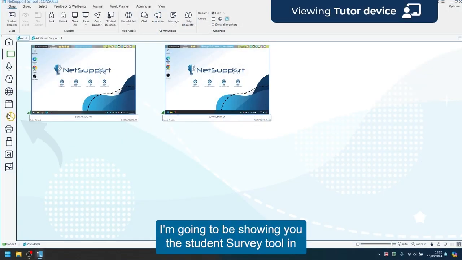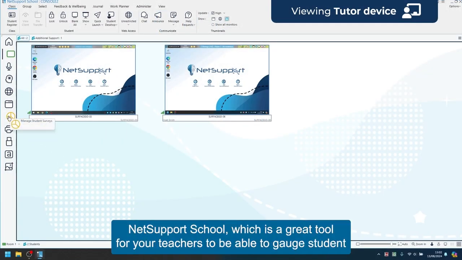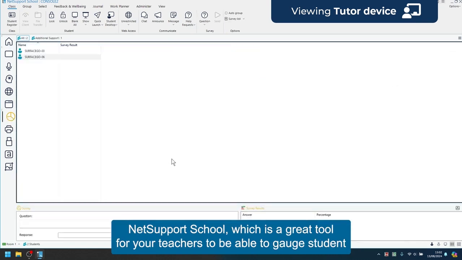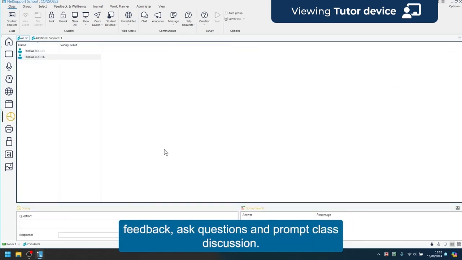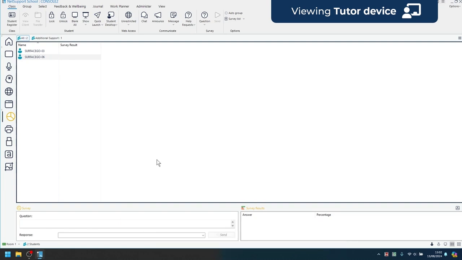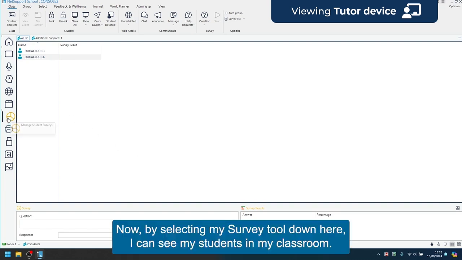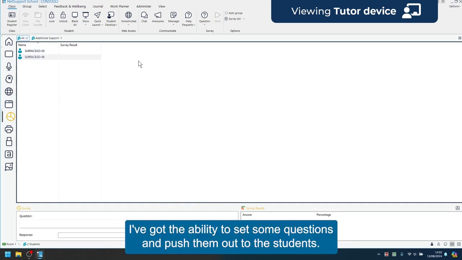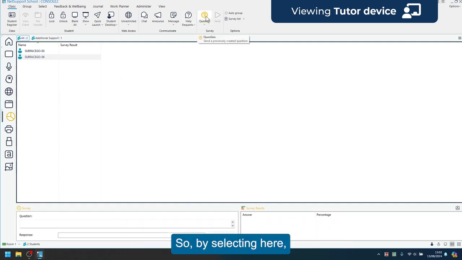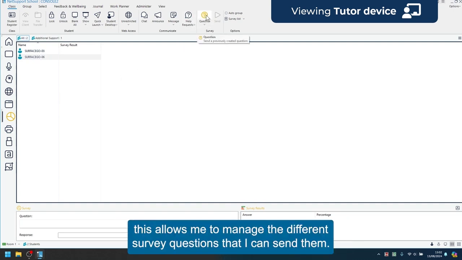I'm going to be showing you the student survey tool in NetSupport School, which is a great tool for your teachers to be able to gauge student feedback, ask questions, and prompt class discussion. Now, by selecting my survey tool down here, I can see my students in my classroom. I've got the ability to set some questions and push them out to the students. So by selecting here, this allows me to manage the different survey questions that I can send them.